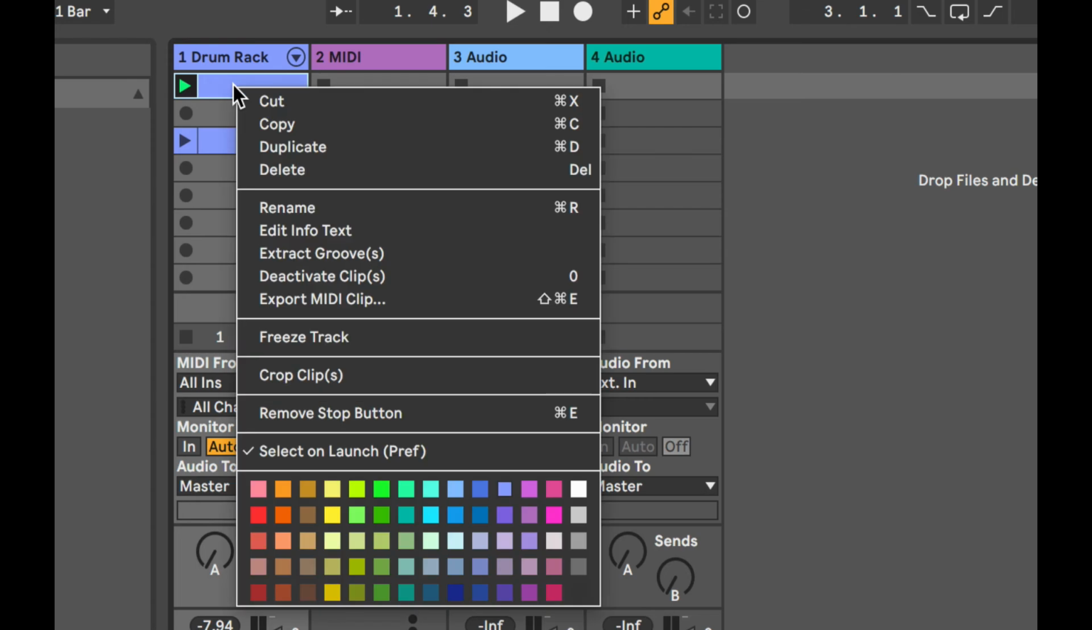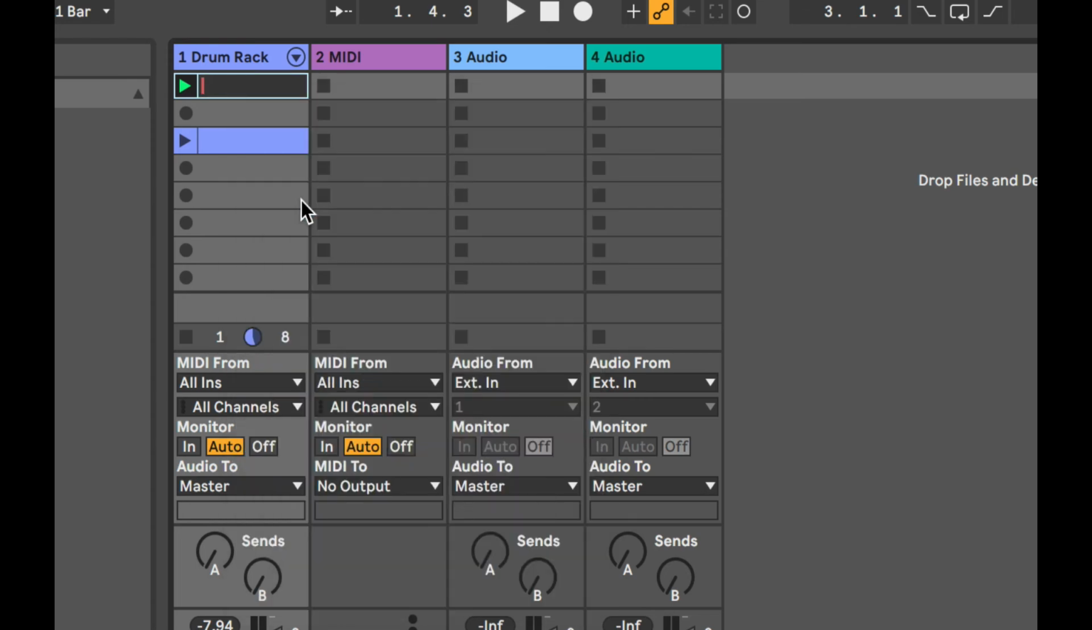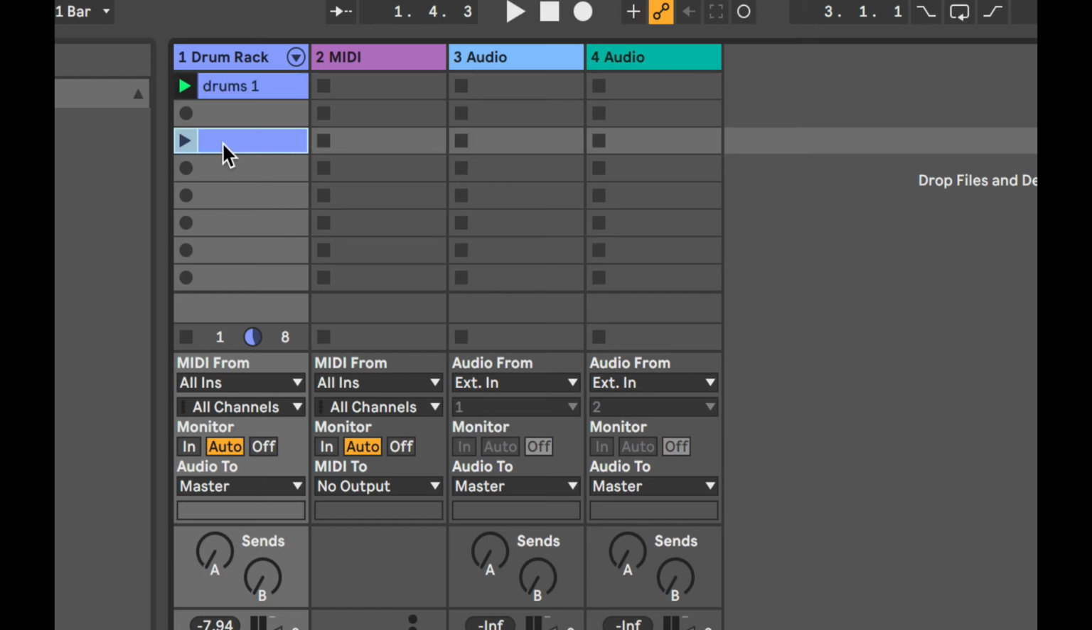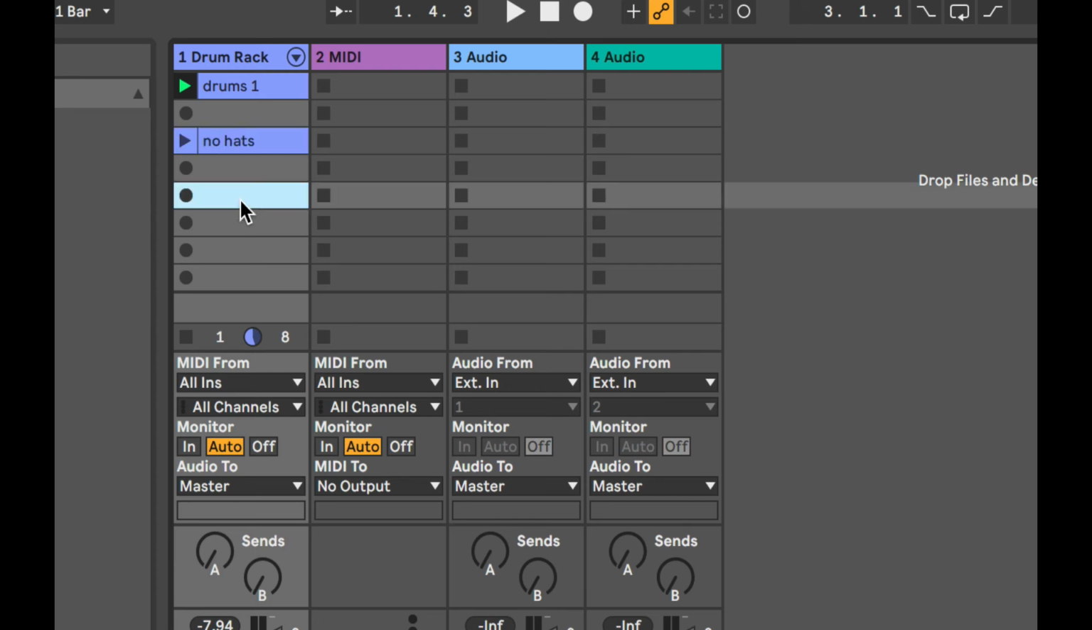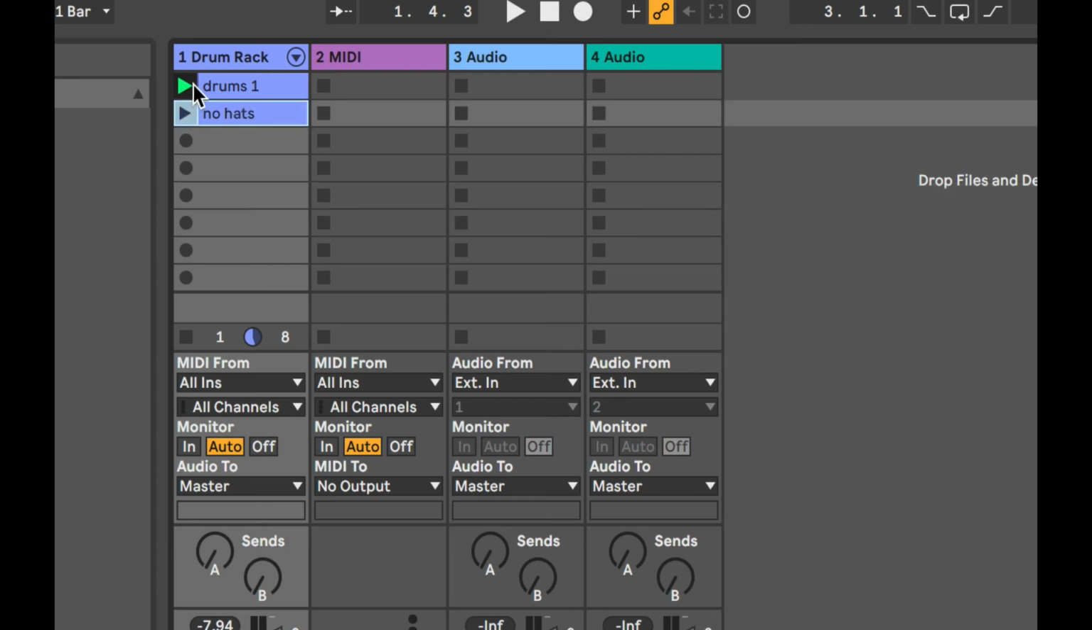So one way to do it is right click, go to rename, and I'm going to call this drums 1. But for this particular one that doesn't have hi-hats, I'm actually going to use the shortcut key. When it's selected, I'm going to hit Command R, and I'm going to name this no hats. So this one has the full drums. That's why I'm calling it drums 1. This one has no hats.